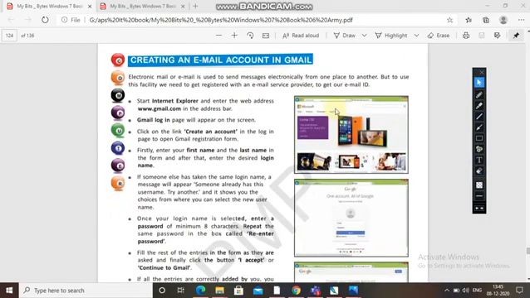Now, creating an email account in Gmail. How will you create an email account in Gmail? Electronic mail, or email, is used to send messages electronically from one place to another. But to use this facility, we need to get registered with an email service provider to get our email ID. Of course, if you don't get registered with the service provider, how will you get an email ID? And without an email ID, you can't send messages.